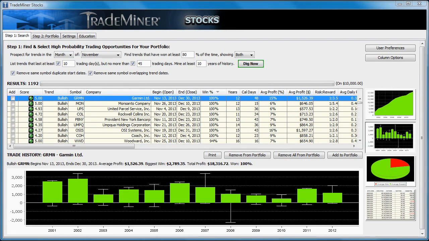In this TradeMiner video, we're going to talk about the first step, which is the prospecting step or the scanning step. In the previous video, we scanned by month and chose the month of November. But in this video, we're going to prospect for trends in the symbol. And we're going to use the same symbol that we used in the previous one.